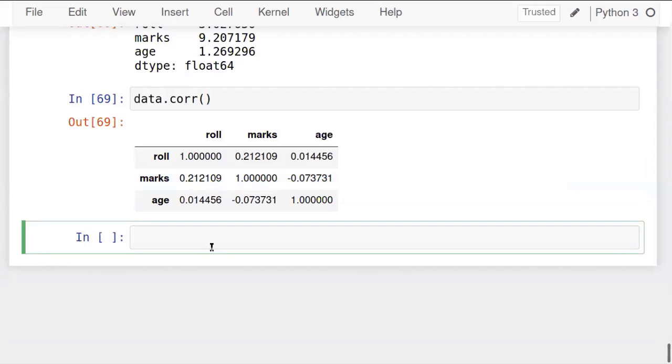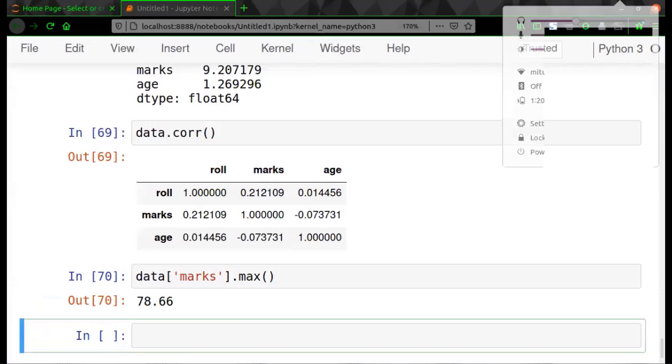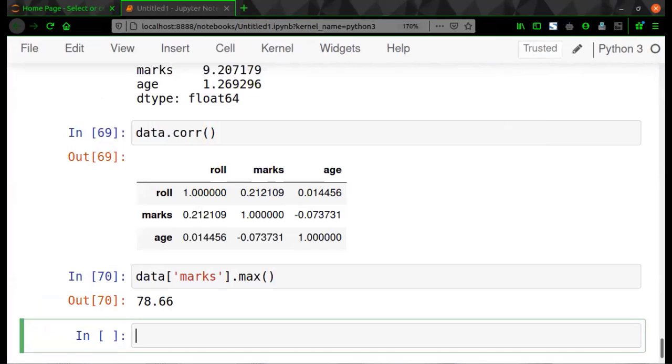One more thing we can identify from here is that I have applied the method to the whole data frame, but I can apply it to a single column also. How? See, data['marks'].mean. We know it is the marks column only, and we are applying the method to that column only. You can see 78.66. This number is the average of all the elements present inside the marks column. Okay, remember that.